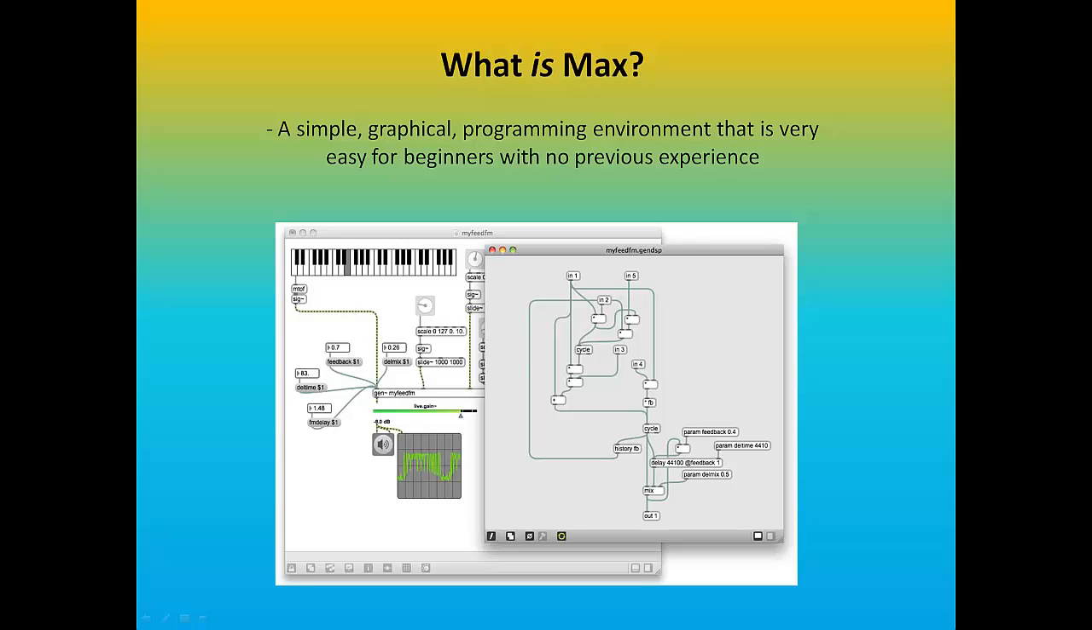So to start with, you might ask, what is Max? In essence, it's a simple graphical programming environment that's very easy for beginners who have no previous experience in programming at all. As you can see, it's very visual, and it essentially consists of some boxes which do things, and you connect these boxes together to do more interesting things. That's the gist of it.